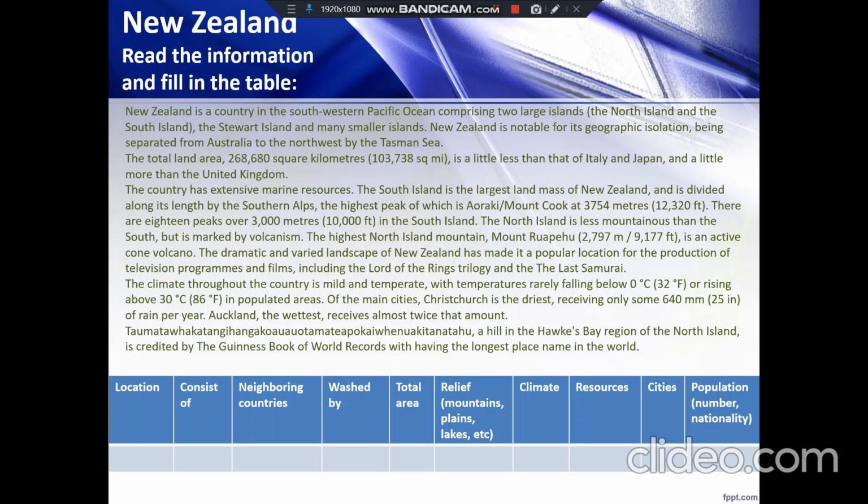The climate throughout the country is mild and temperate, with temperatures rarely falling below zero or rising above 30 degrees in populated areas. Of the main cities, Christchurch is the driest, receiving only some 25 inches of rain per year. Auckland, the wettest, receives almost twice that amount.